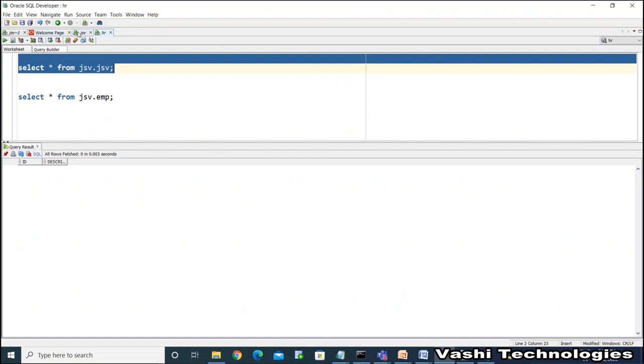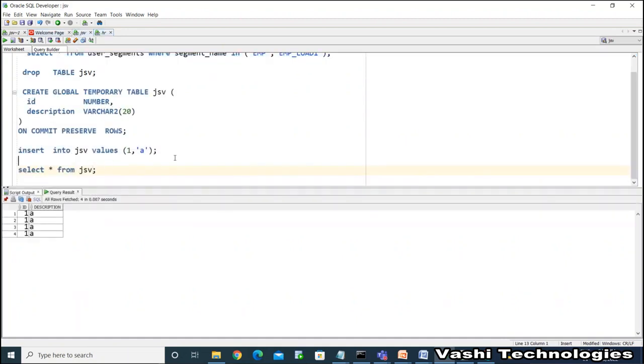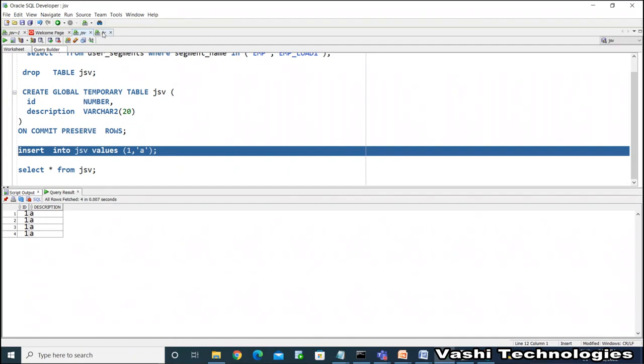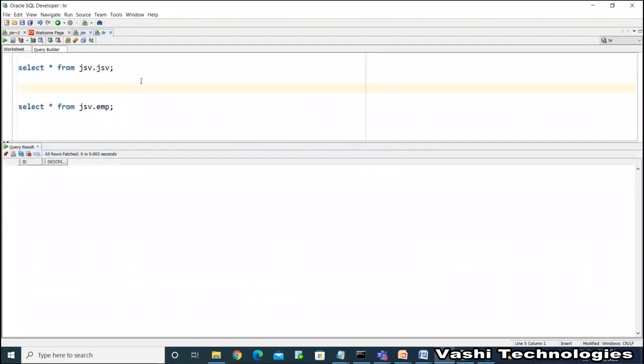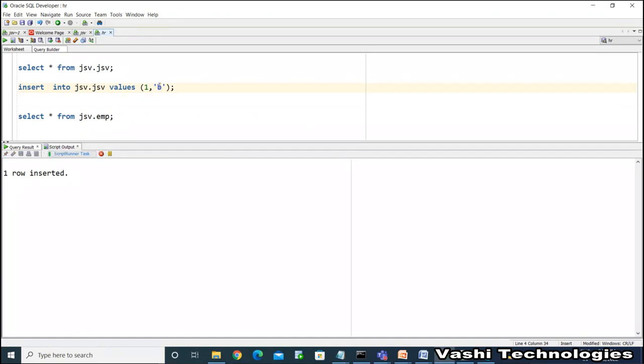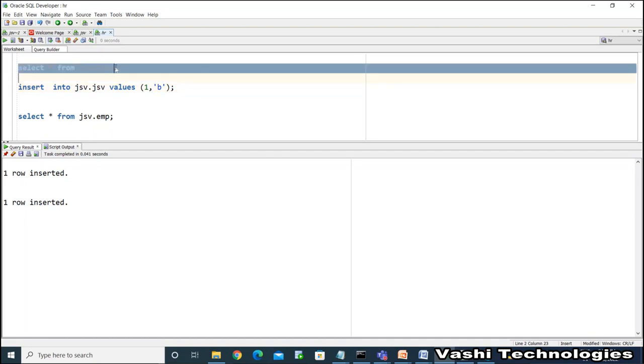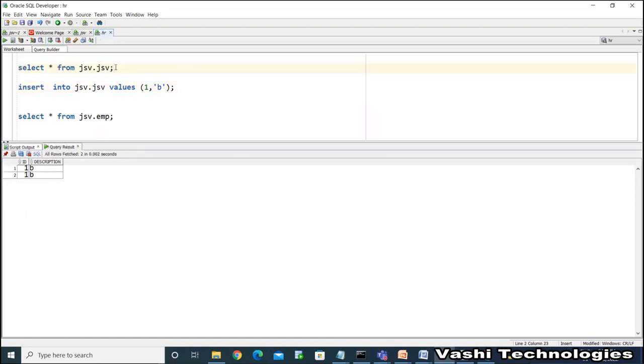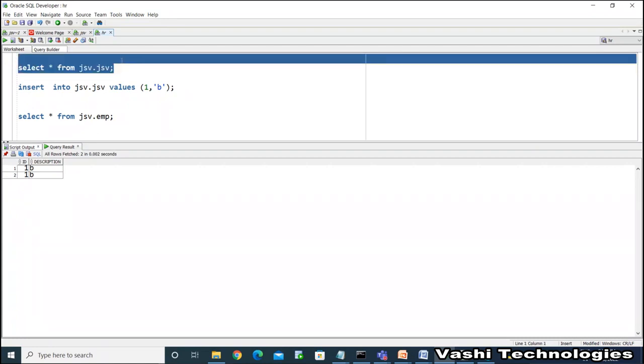Now I am inserting the data into my session. In the JSV session, like an HR user, I am trying to insert the data into the HR user. If I have the access, then only I can insert the data. So now I am inserting the data with the other user. Now, committed. So the JSV user information you could not see earlier. Now you are able to see the data with whatever records you inserted in your session.